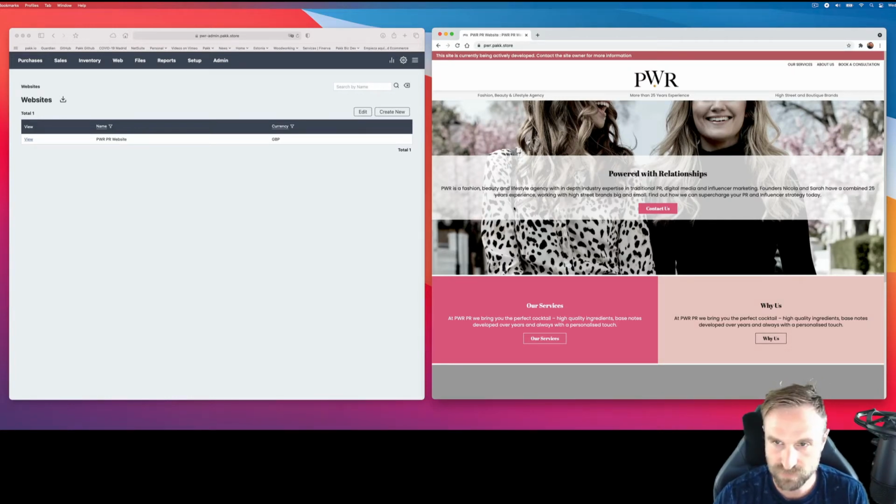We're going to dive into a quick tutorial on feature blocks. So if you're currently building a site in Pack and you're building your homepage layout or you're building layouts on other pages, this is the tutorial to follow. We're going to be working with the PWR site. This is a site we're currently building for a client.